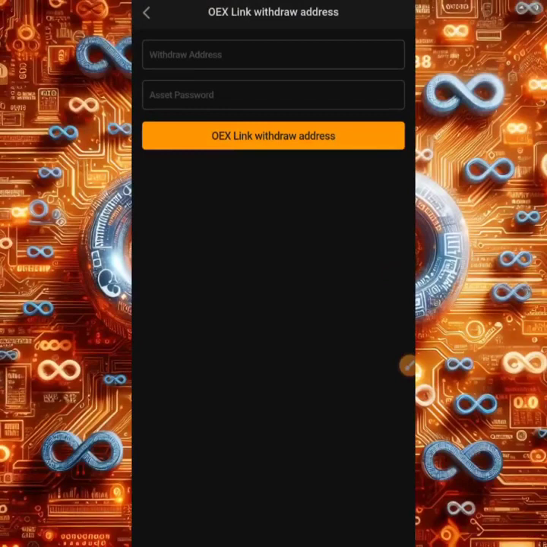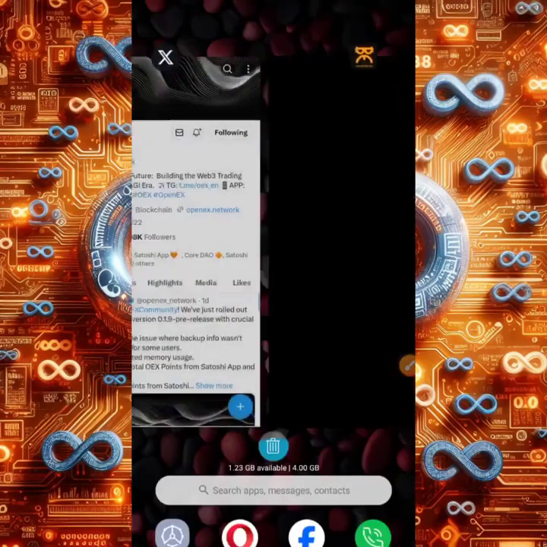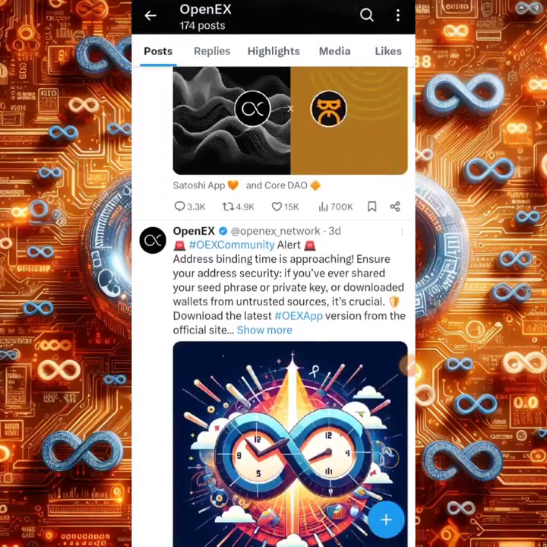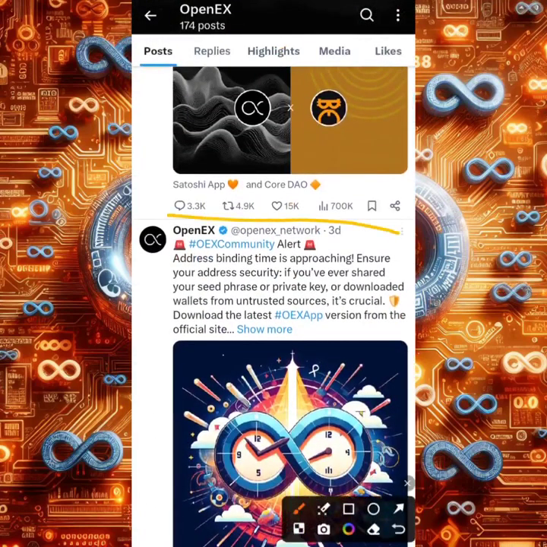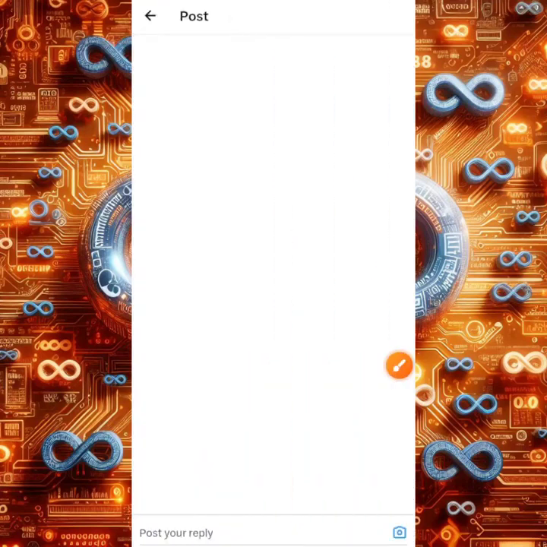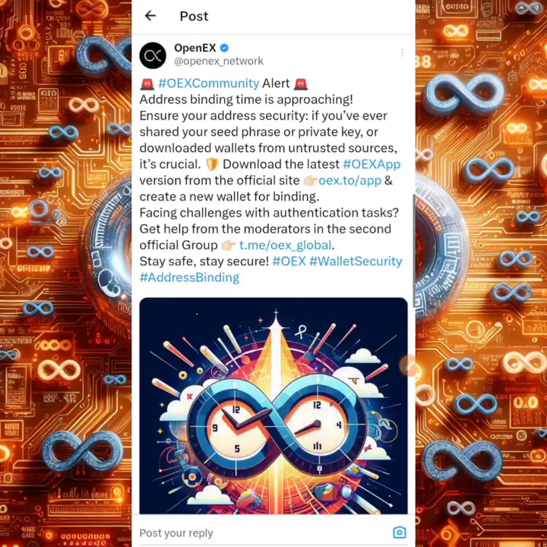So how do you link your OEX withdrawal address? First and foremost, you have to make sure that you have the original OEX app on your phone. And how do you do that? Now, if I head over to the official Twitter page of OpenEX right here and scroll down to this very third post, as you can see, at the time of creating this video, this post was just released 3 days ago. Now, if I click on this very post and it opens up, you're going to see this very update.